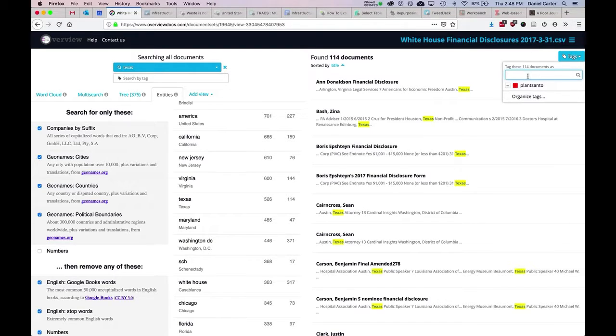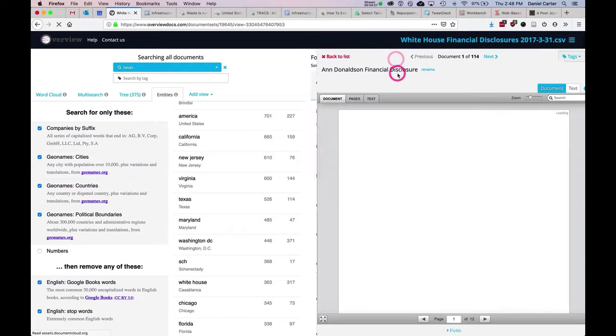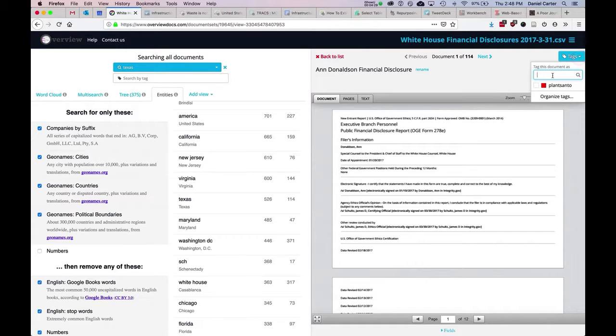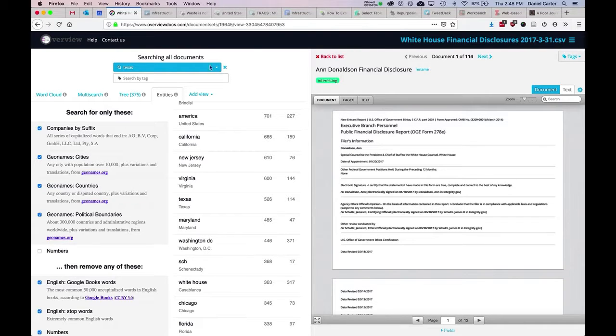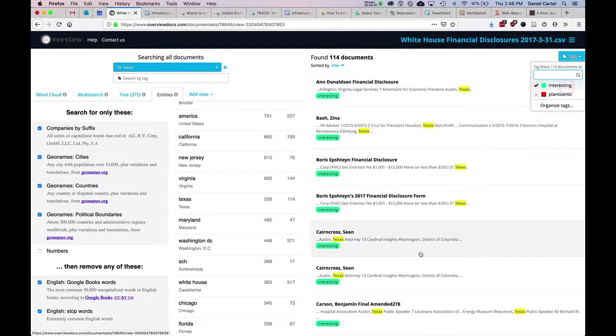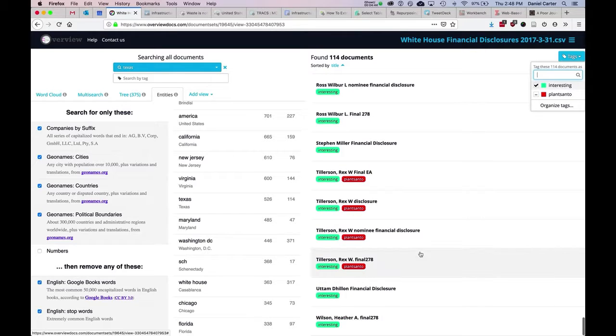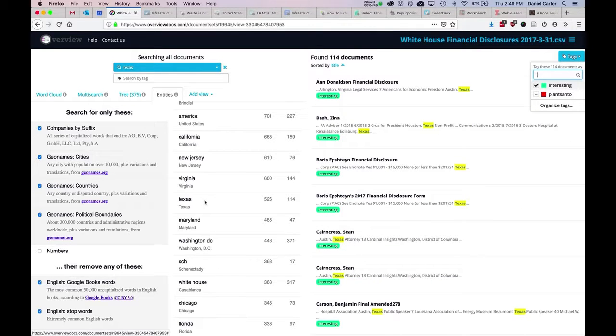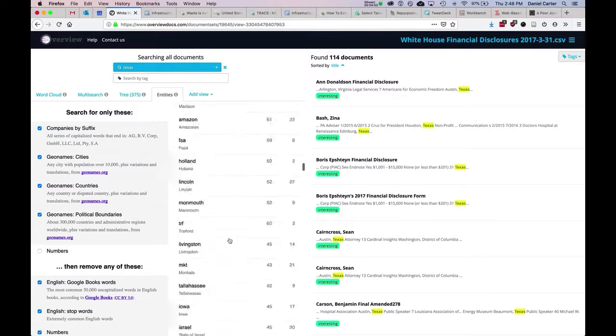You can also tag these documents, so I could tag these as Texas if I wanted, but I might also tag documents as, let's see, here's this one document, I might tag this as interesting. And if I'm a journalist, I might be going through these documents and I just want to know which ones are interesting. And then I can pull up just my interesting documents if I want to do that. Let's see, so that's entity extraction over here. And I could explore these more.